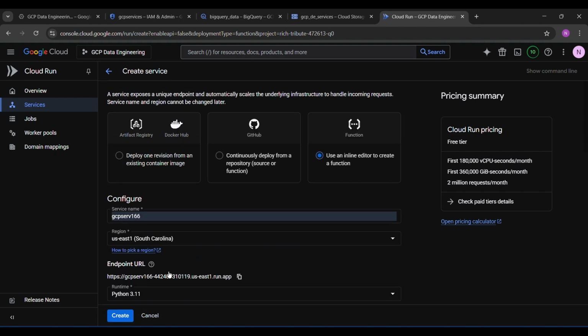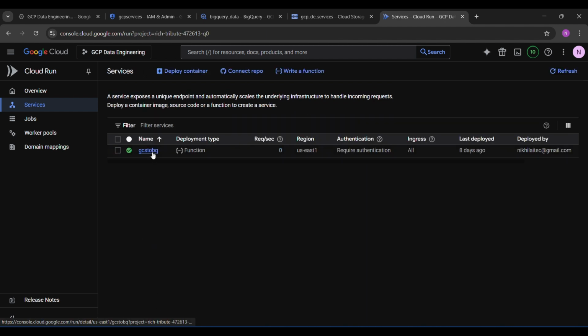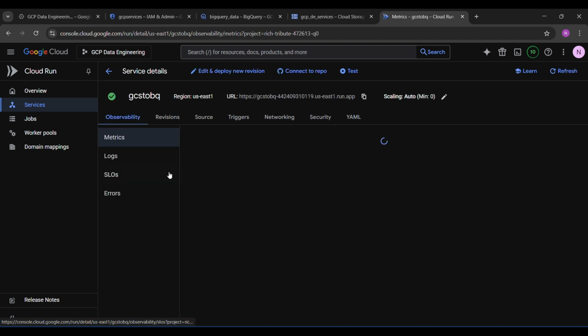After you set up this, you will land on this page. Let me show you. You will land on this source page.